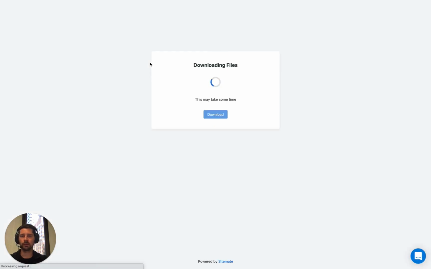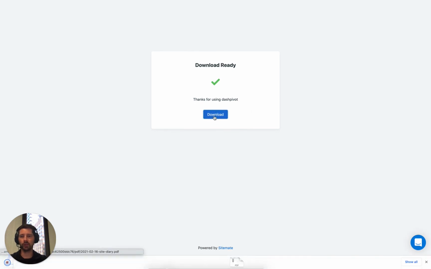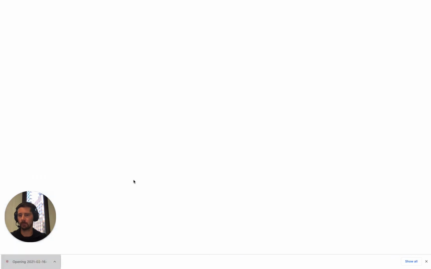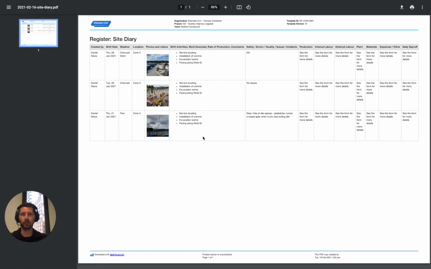Let's download the register. Takes us to a new tab. It has to process that and then makes it available for download. We just click the download button and then we can open that up, and we can see that we've got those three entries that we selected. It's got all those same columns and it will show us as many columns as it can fit onto an A3 page. And it's got our branding and information about what project and team we're on and the versioning and all that type of thing in the header and footer as well. So it comes out looking very nice and professional.